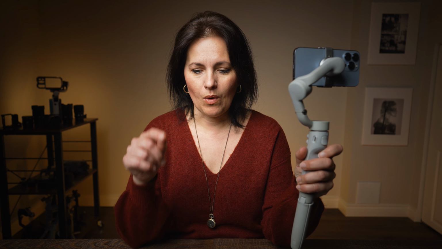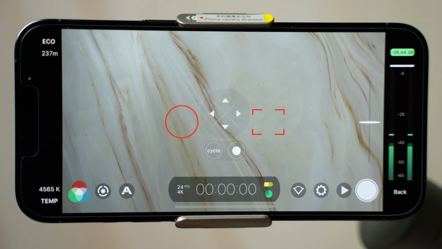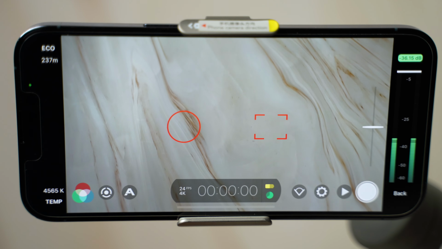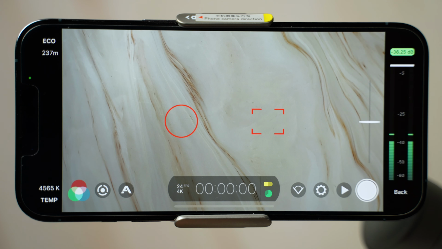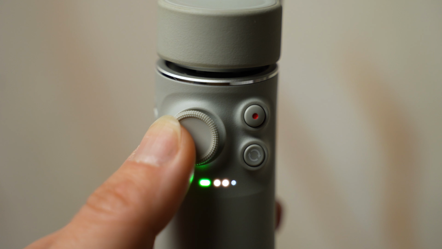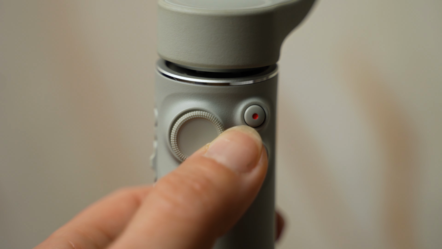Now you might be wondering, in all those 4 filming modes in Filmic Pro, why is there a dedicated pan and tilt mode? Let me show you. Let's go to mode 1, which is pan and follow mode. In this mode, the joystick will work as a joystick. Press left, right, and up and down, and you will be moving the gimbal in the direction you want.